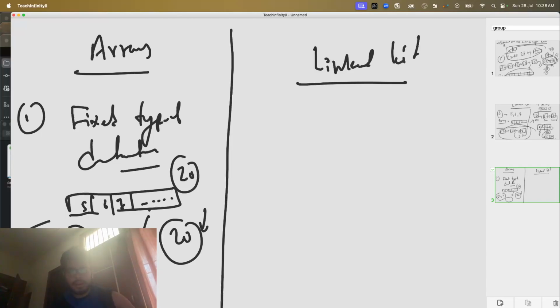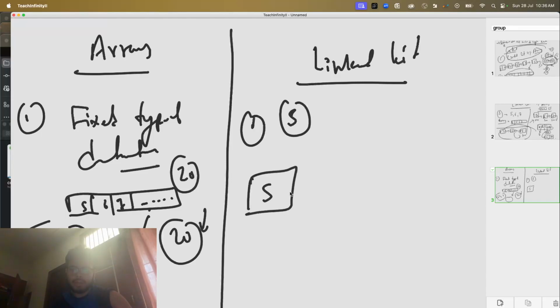So this is basically the disadvantage of arrays, that it is a fixed type of data structure where you need to provide the fixed size, and even though that size is not used, it is still taking the memory. Whereas this problem is solved by the linked list. How does it solve it? It creates nodes dynamically. So for example, you have 5, it will create a node of 5 and point it to null. Initially it will point to null.